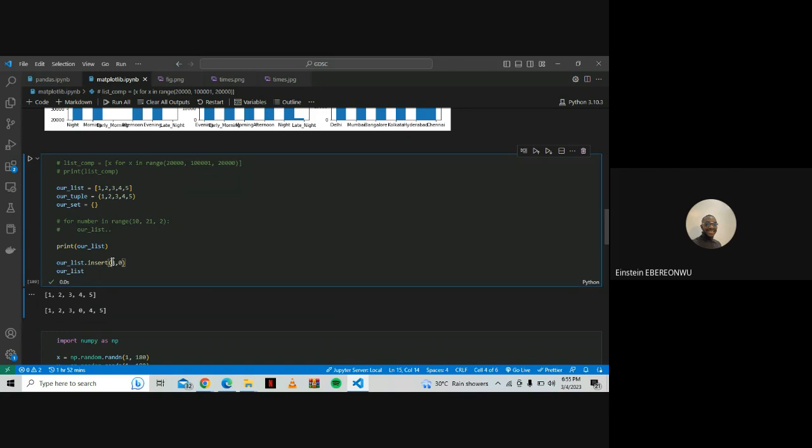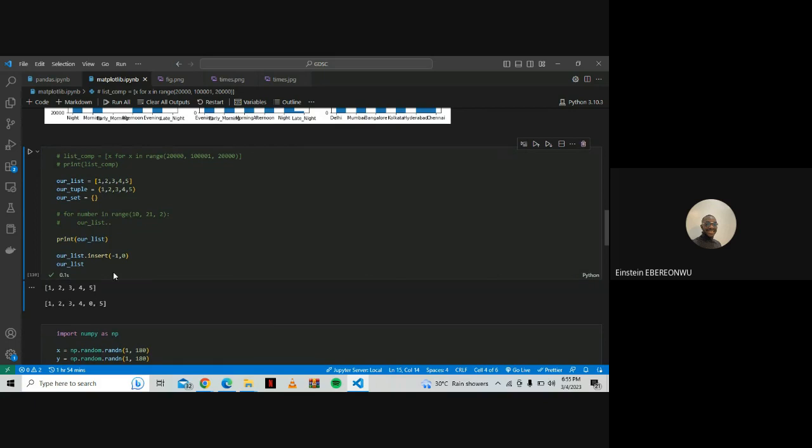So basically, the first value here is the index, meaning where we want the value to be put, and then this here is what we want to put into that place. Let's say I change the index to -1, meaning make it the last value, or add another value to the end, with the value 0.